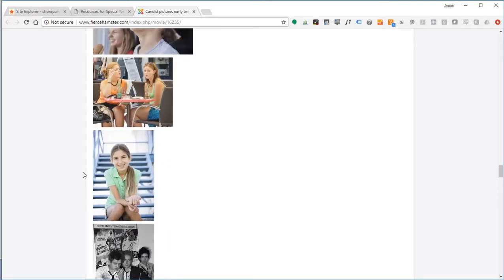Oh, there's our image. What is this site? See, Chomp Orthodontics there at the bottom left. Why are they using our image? 38 domain authority, that's not bad.